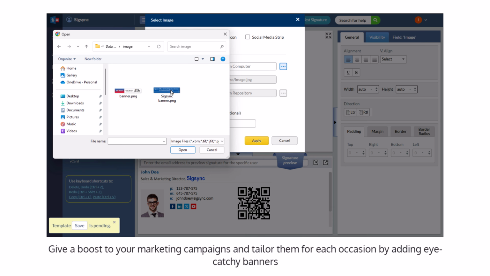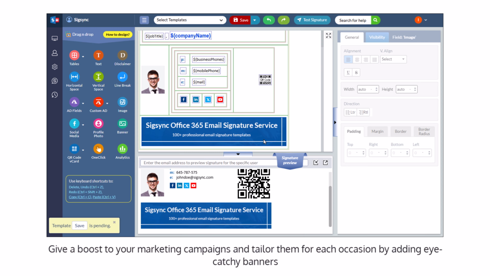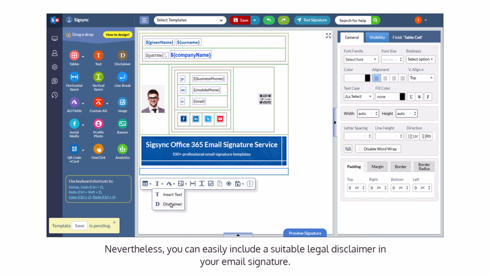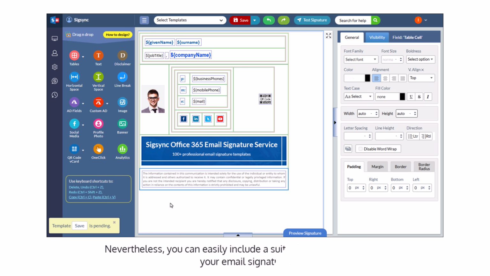Give a boost to your marketing campaigns and tailor them for each occasion by adding eye-catching banners. Nevertheless, you can easily include a suitable legal disclaimer in your email signature.